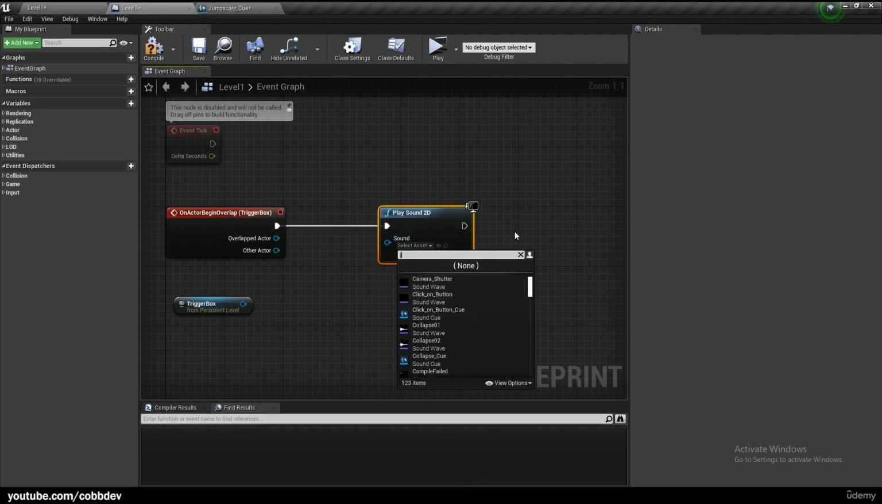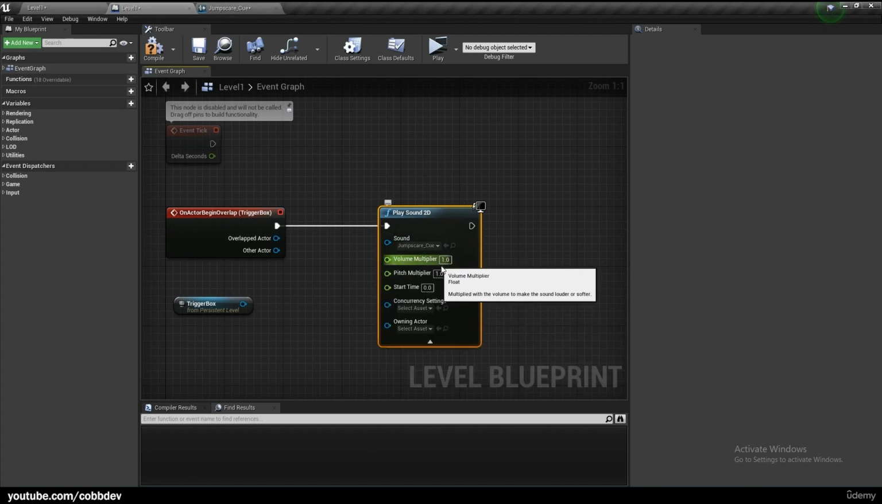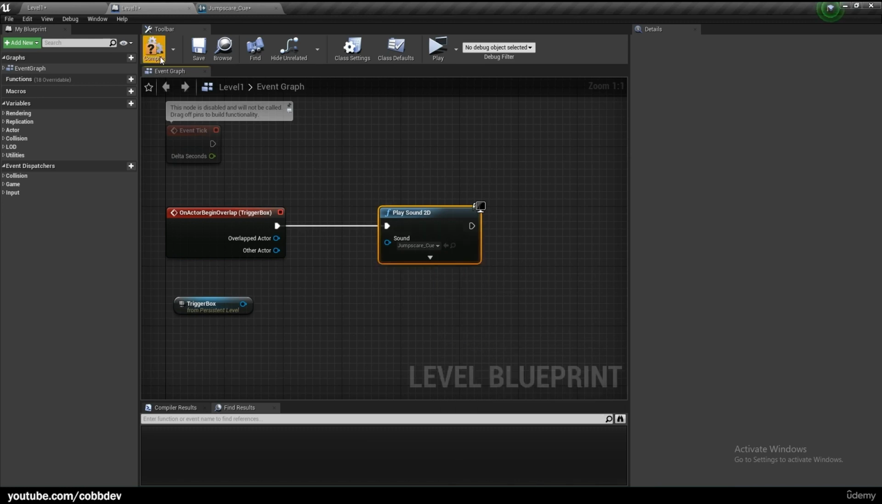And we're going to choose our jump scare cue. And you can also mess with the volume multiplier, pitch multiplier, etc. in here. And let's go ahead and just test to see if that works. And we can delete this because I don't think we'll be needing it.